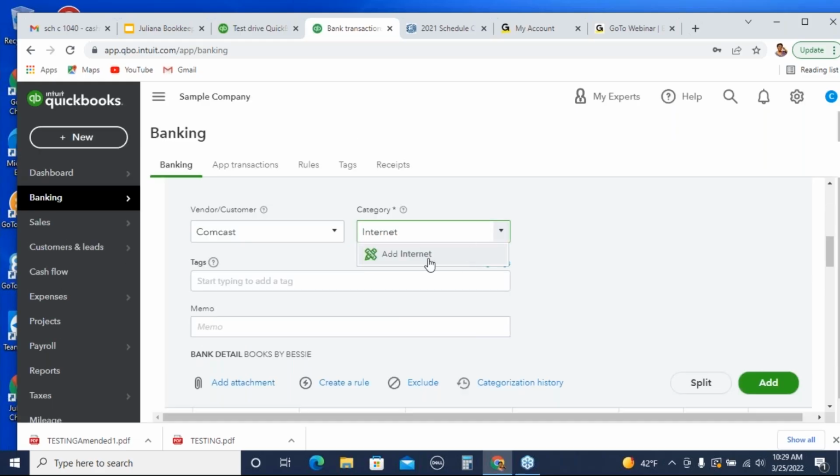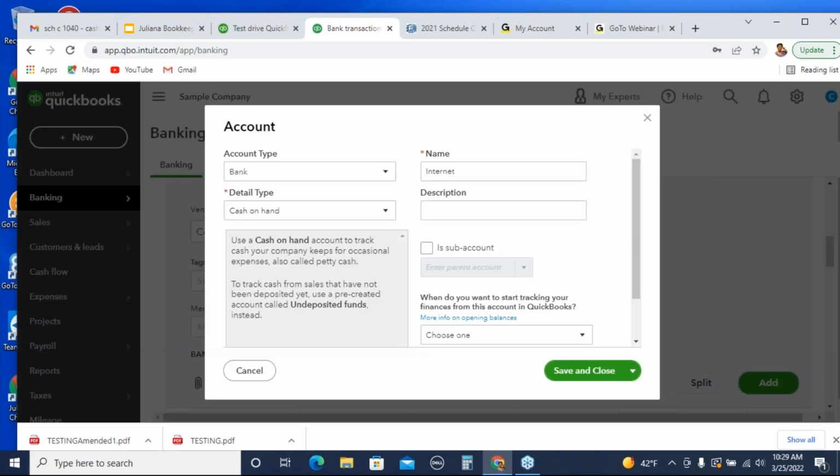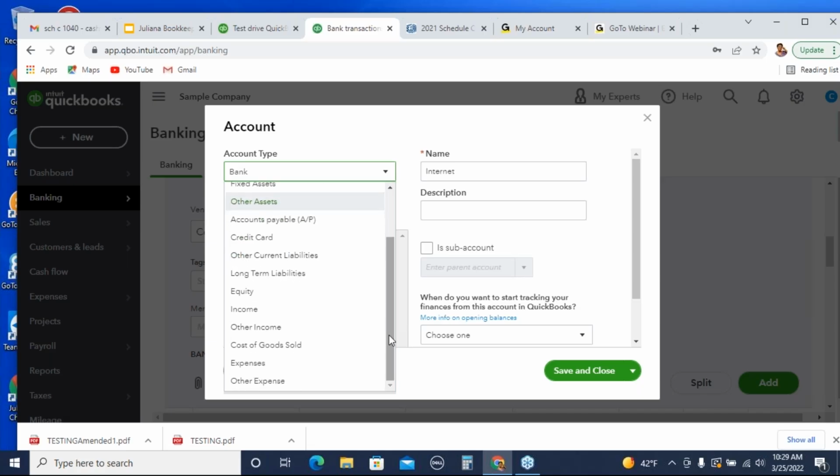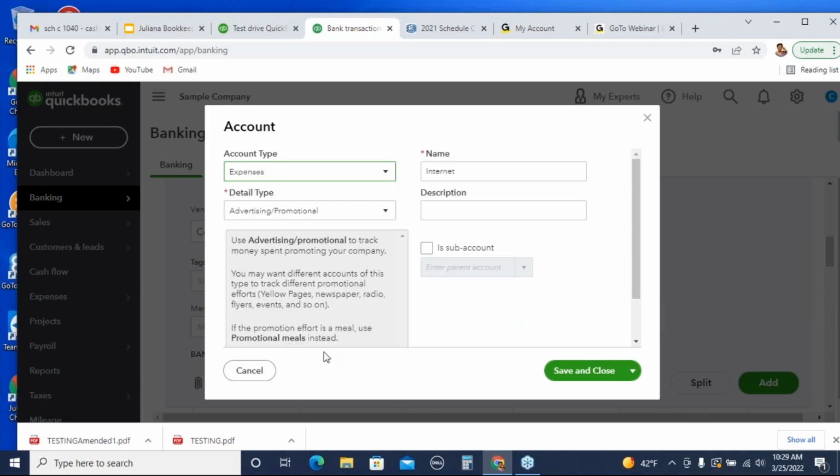Then you come here. So Comcast is for internet, for example. So I'm just going to type in internet and it's not there. So you're just going to say add. When you click add, it's very important that you drop down because it automatically picks up banking and we don't want banking. So internet expense, all expenses has to come here. Either it's expense or it's cost of goods sold. And with that, I'm just going to say expense.